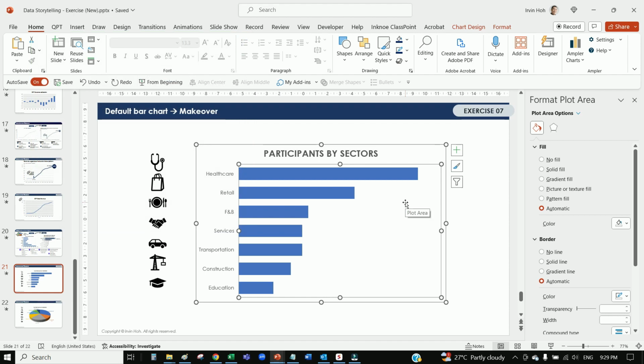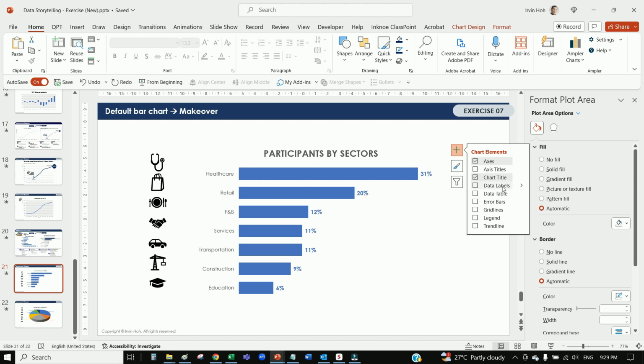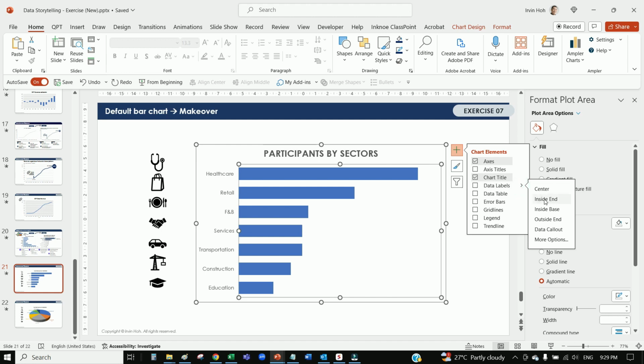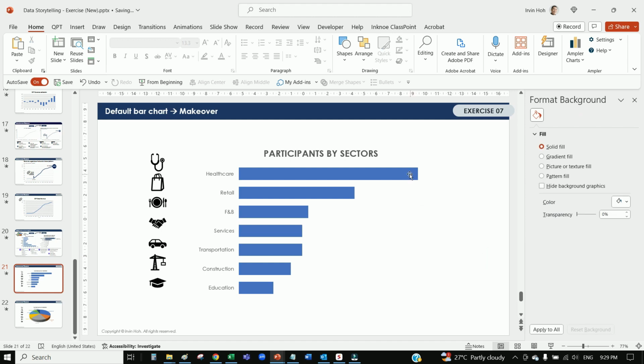So what is the next step? The next step is to include the data label. So how to include the data label? You just click add, and it will include outside. So what I want is to include the data label in the inside end. When you click on the inside end, at the moment you can't see anything because the label color is the same as the bar color.